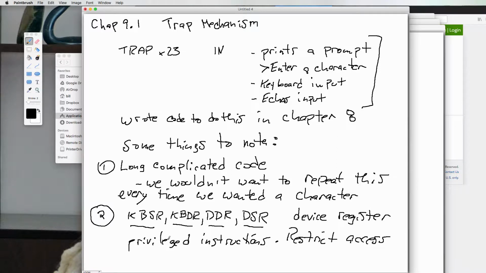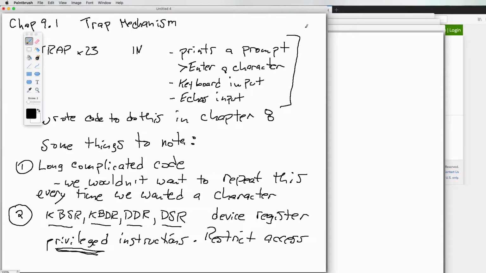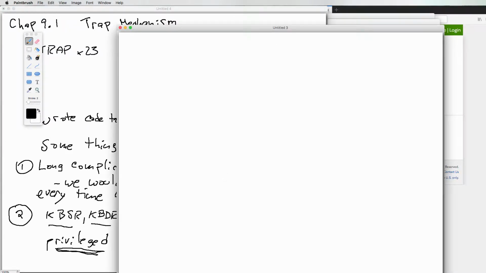Now, the whole idea of making things privileged is a very, very complicated topic, and we'll leave most of the discussion for that to a class in operating systems. But here's what we would like. This is the whole idea of the trap mechanism.